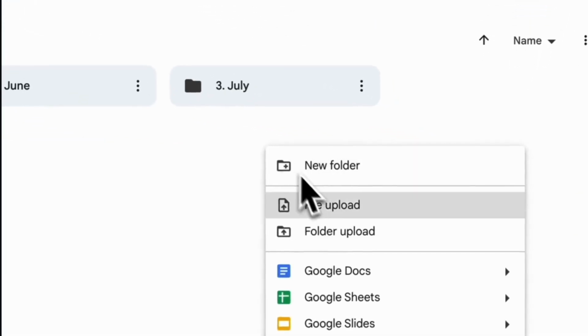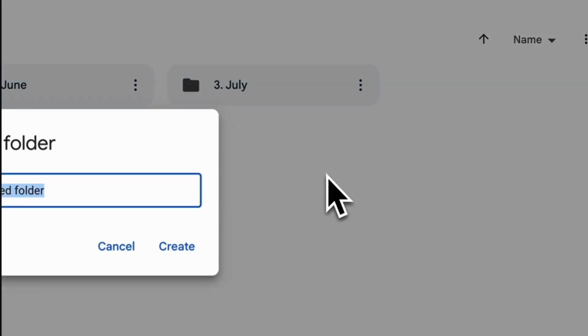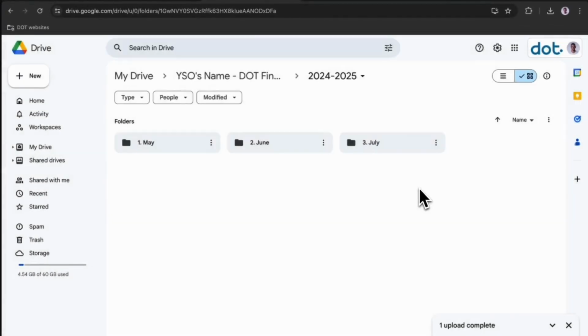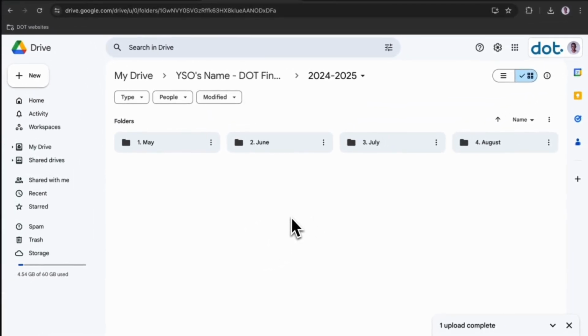For example, I can add a new folder and name it maybe August. Then I'll create that. For now, you're probably in May, and in May, this is the folder that you have to click and access. Now I'll go back to my step-by-step guide.